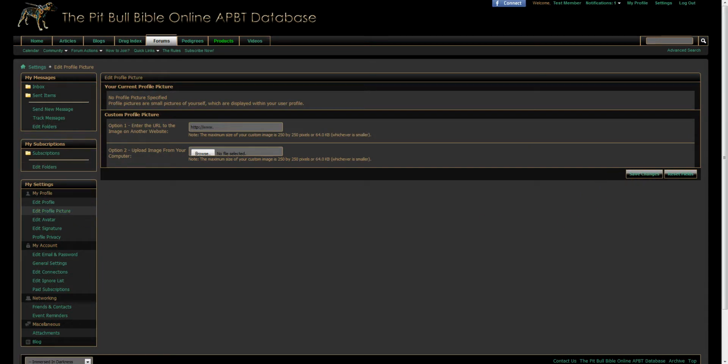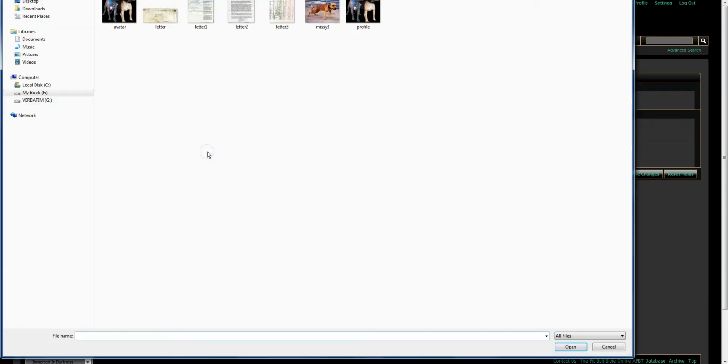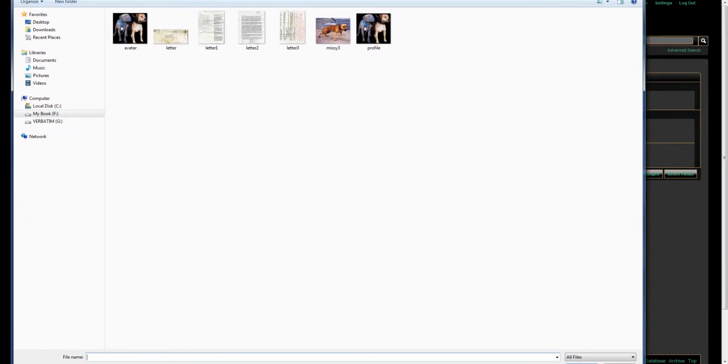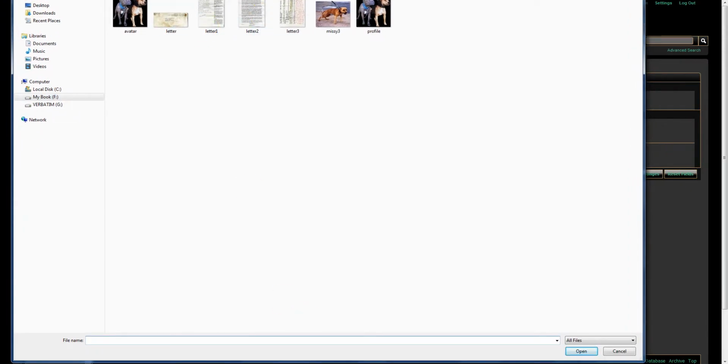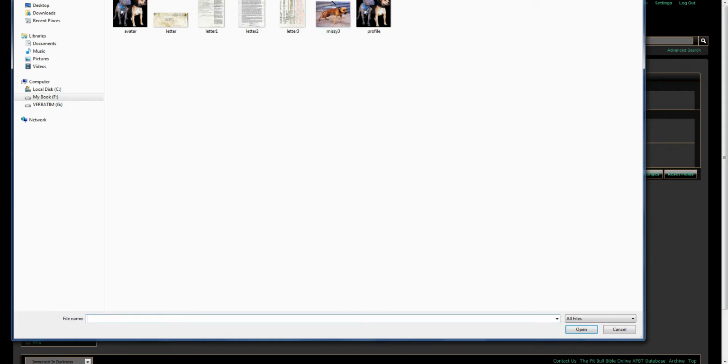Uploading a profile picture enhances your presence. So you can either link to a profile picture or I just browse the computer. Here I've got a set of pictures I'm going to use for this tutorial. Let me shrink this down a little bit. Okay.